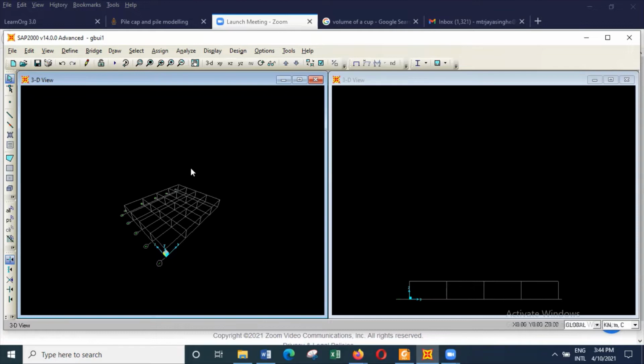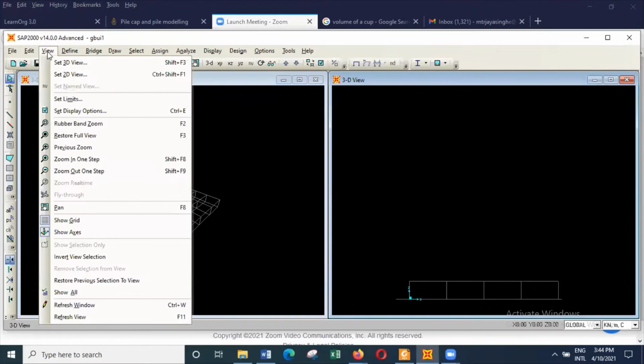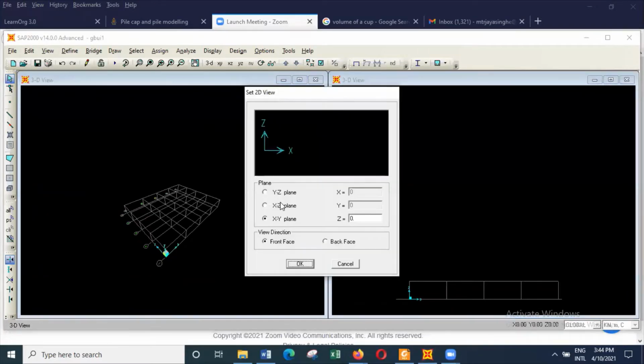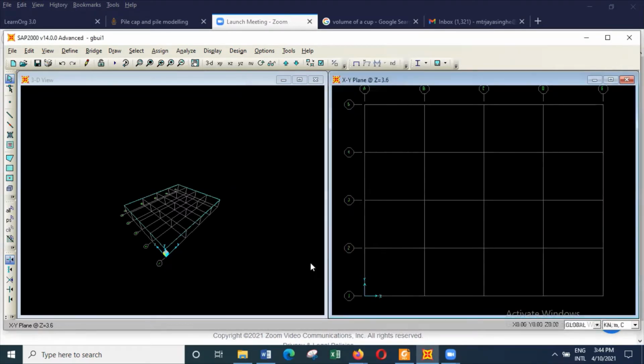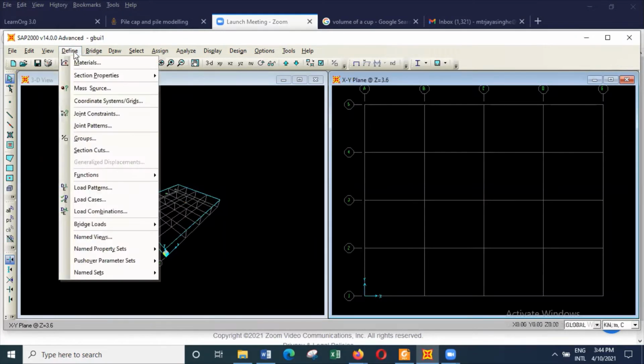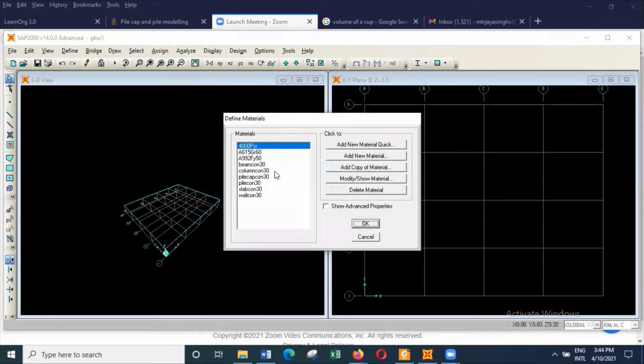So now we have a structure. So what we can do is, we can go to 2D view and floor to floor height of 3.6. And so we have a building. And I have already defined the materials. So that's why I said I'm using this particular template.